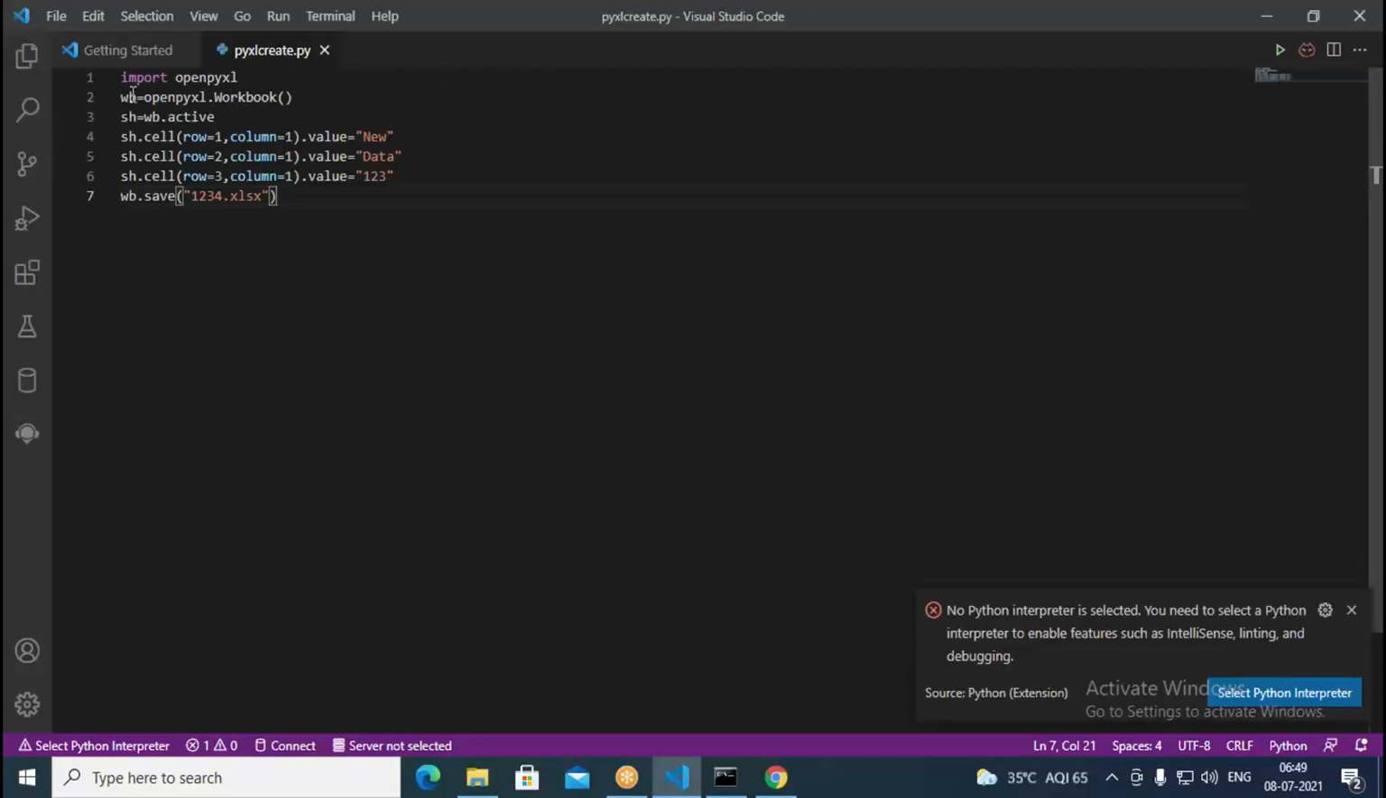With the help of that we created the workbook object. Once the workbook object is created, we are getting the current sheet. Current sheet means sheet 1. You can have a number of sheets, so the first sheet is that. Then we are writing into that particular sheet.